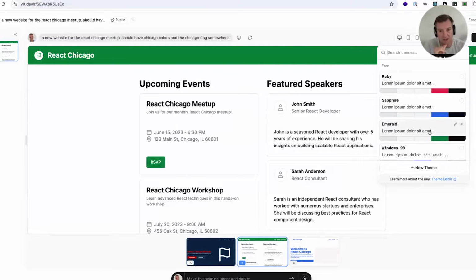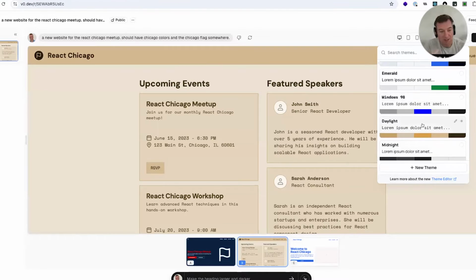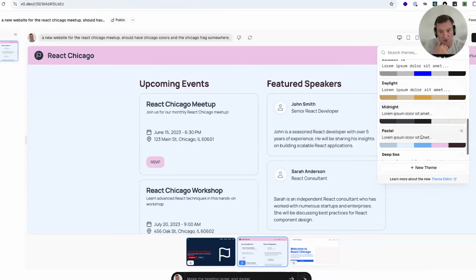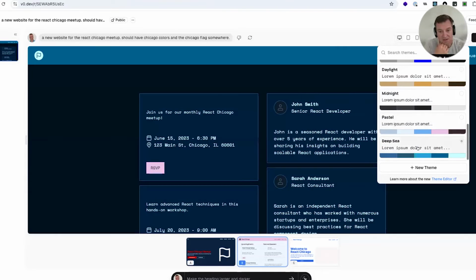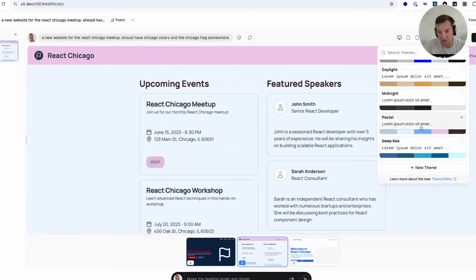Since I told it to do the Chicago colors, I didn't think it was going to work. Oh, there we go. So now I can see. I'm going to come out of this and I can go to Emerald or Windows 98, and it's going to change the font and the colorway. So I can go to daylight, or midnight, which is a darker look, or pastel. So now I know I'm going to do deep C for all of my pages, and every single time V0 is going to give me deep C.